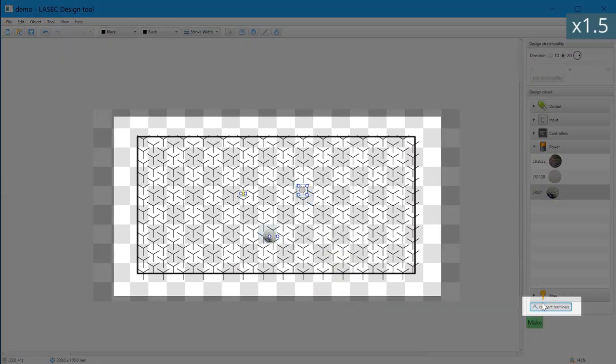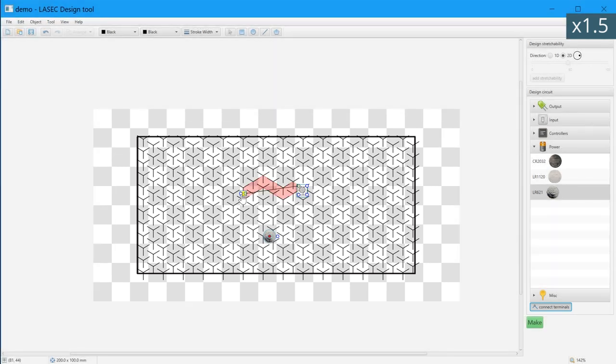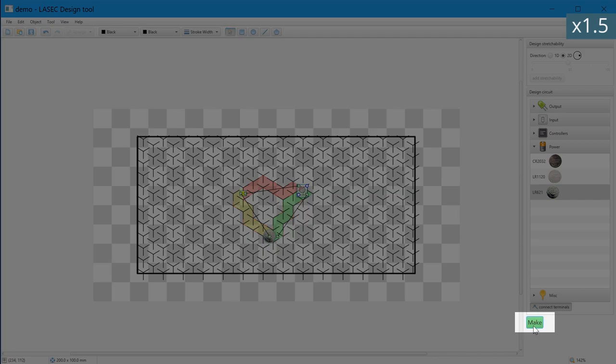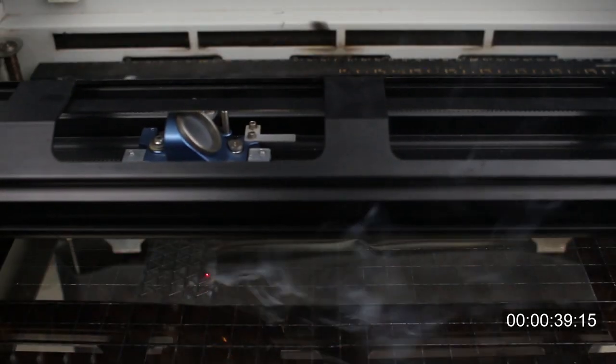After placing the components, the user simply connects the terminal locations and the tool automatically routes the traces through the cut pattern. With the click of a button, all necessary files are exported, ready for fabrication.